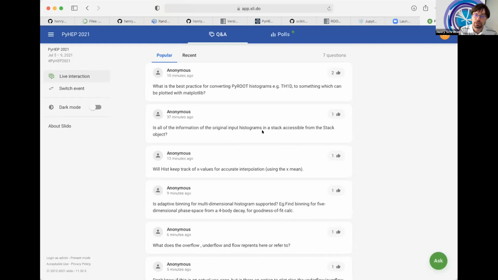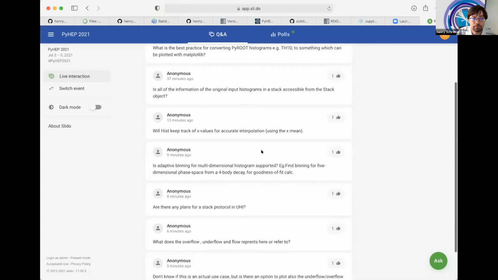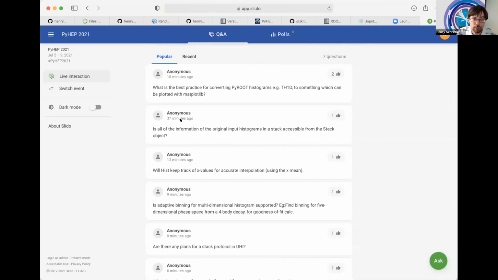Things that do not use UHI right now, you would then have to just manually do that. Though I would actually really like to add direct UHI support to PyHEP. I think they might be willing to accept that as a Pythonization. So that's something I've intended to do for a while. Is all the information in the original input histograms in the stack accessible from the stack? Yes, they act just a lot like, well, they are a container.